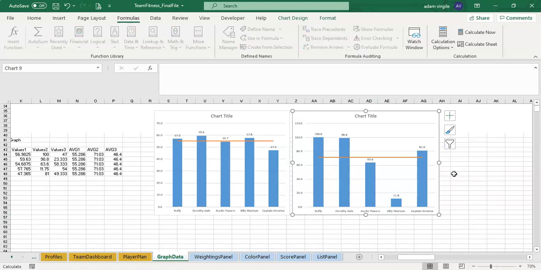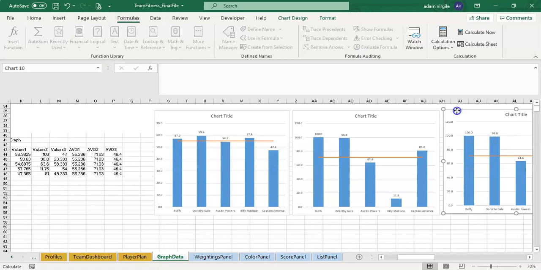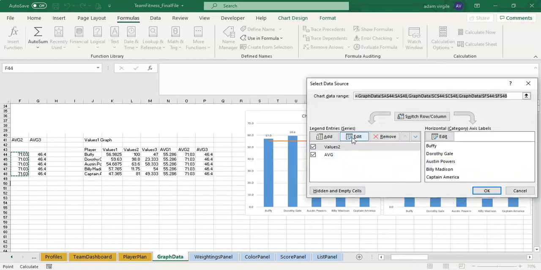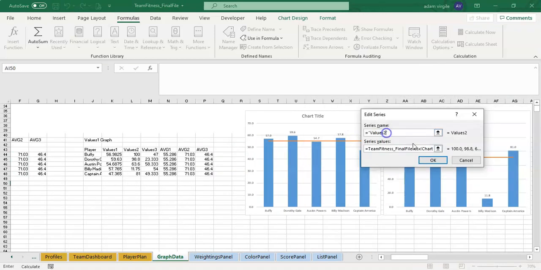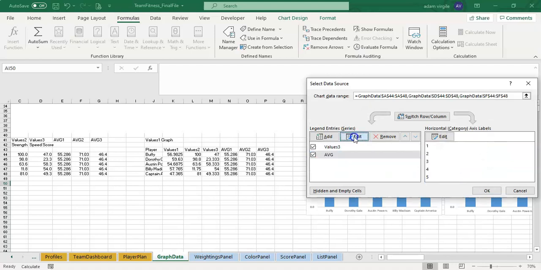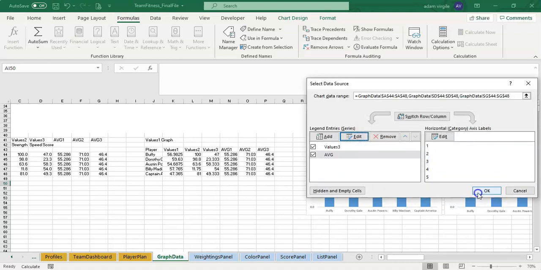And let's do this one more time. So let's copy this chart, let's paste it. So we have our 3 types of charts ready to go for the next video. And now let's go to select data, and I'm just going to change this to values 3 equals graph data, exclamation point, chart values 3. Click enter, and for the average, I'm going to do equals graph data, exclamation point, and I think it's chart AVG 3. Click OK. Click OK.